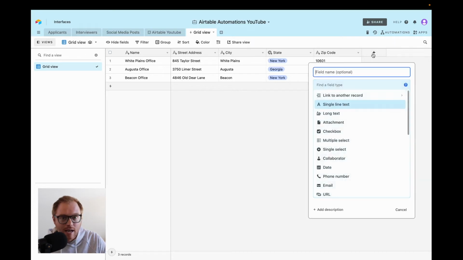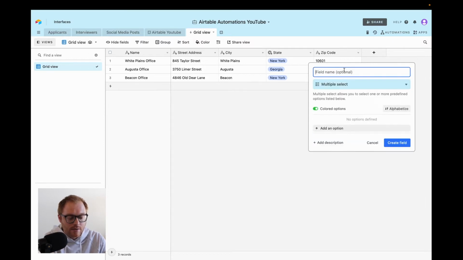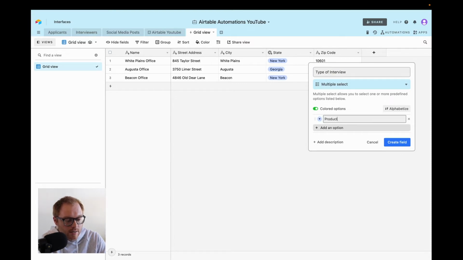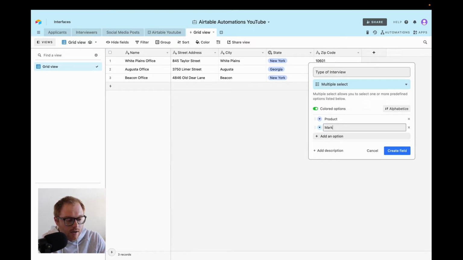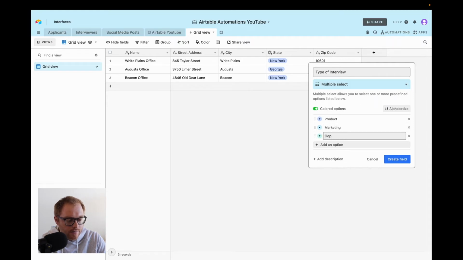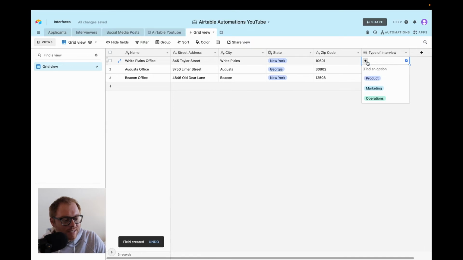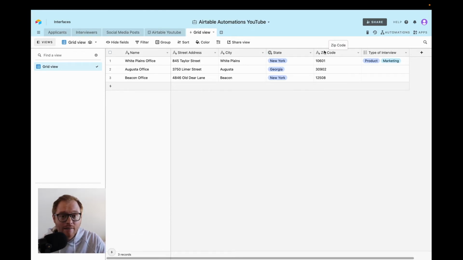So maybe, hey, this is an interview spot for product teams. So what I could do is create a multiple select, type of interview, and put product, and do marketing and operations. Keep it really simple, right? And so what I could do is say, hey, this location's a good one for product, this one's good for marketing, and you can add to it. So these fields, name, street address, city, state, zip code, that's the sync data. But after that, it's all editable and you can change things up and add to it.